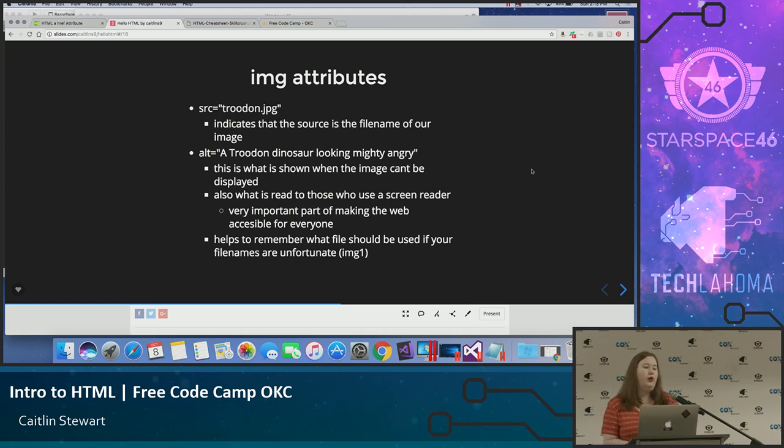Now this is also what is read to those that are using a screen reader. So in making the web accessible to everyone, because we want the web to be open to everyone, no matter what their abilities are, including that alt tag is very important. Because if you have a person using a screen reader, an image isn't going to provide any information to them. But by giving detail about what your image is in that alt tag, that is what will be read out to the user. And so it's very important to include this, and it also helps you as well.